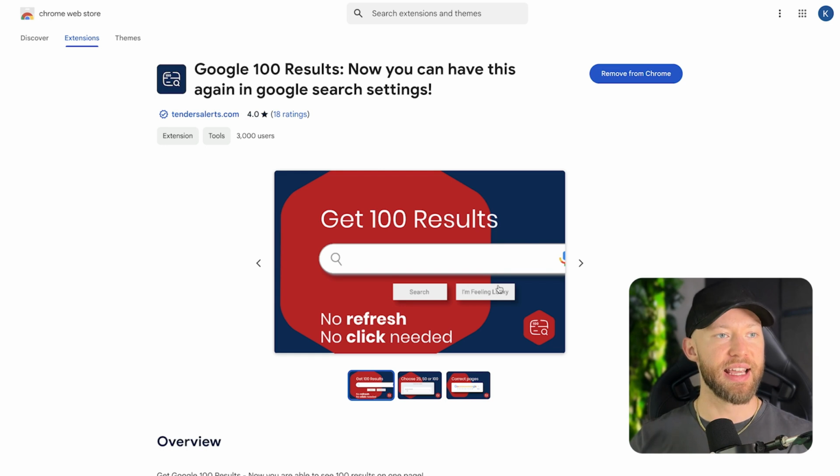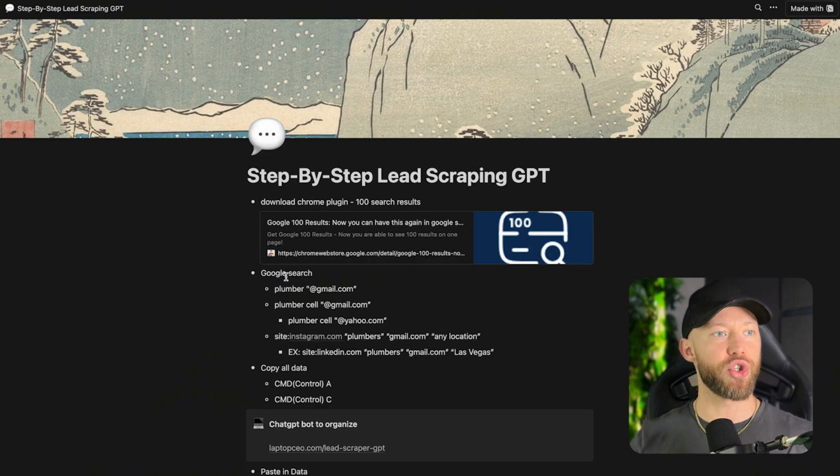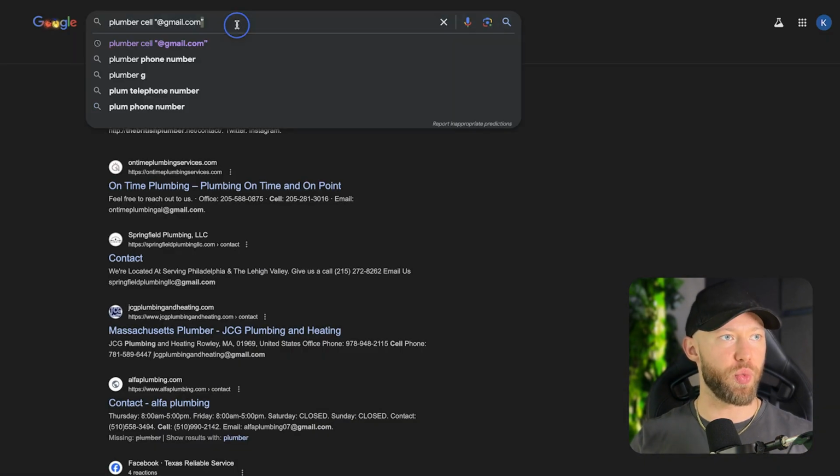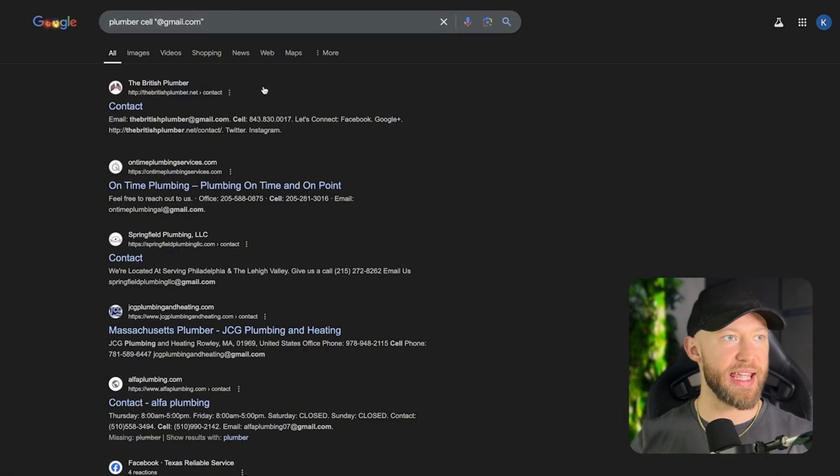The first thing you want to do is download this Chrome plugin right here. And all this does is it allows you to see 100 search results in Google instead of 10. Next, we're going to head over to Google search and just type in one of these keywords. And I'm going to explain the rest of these in a second as well. But let's go ahead and type that in and hit search.